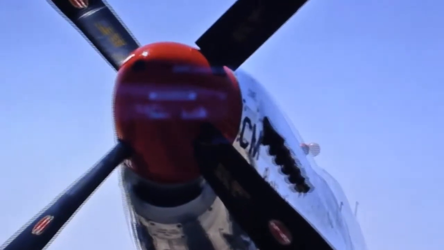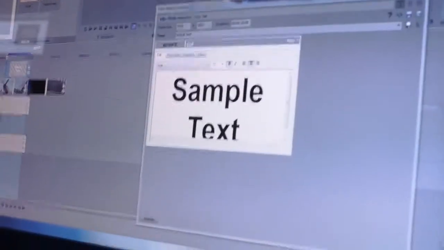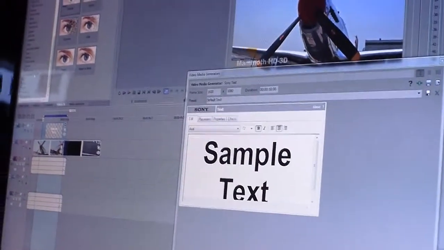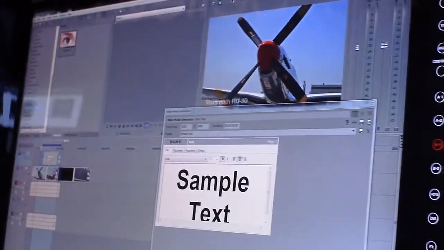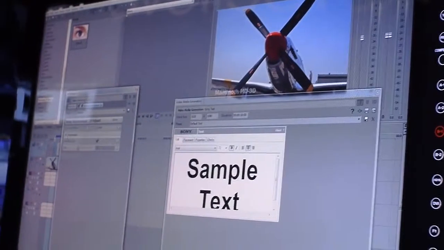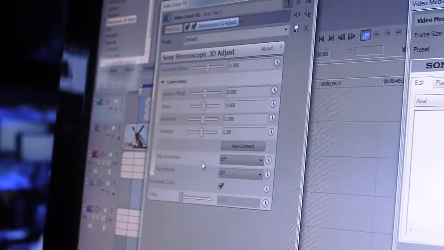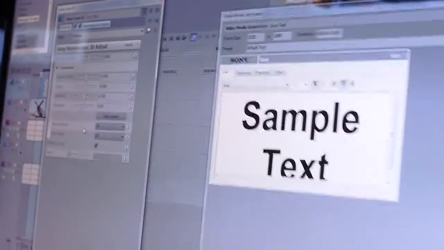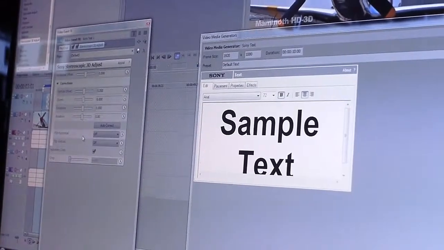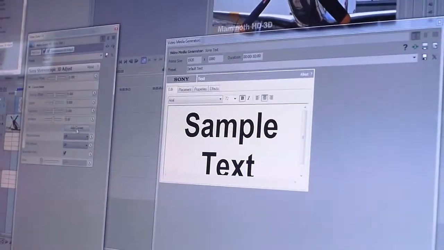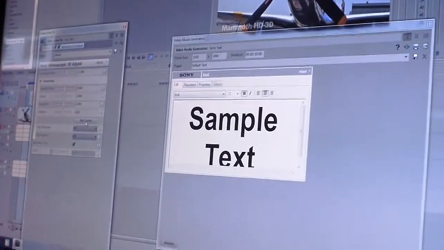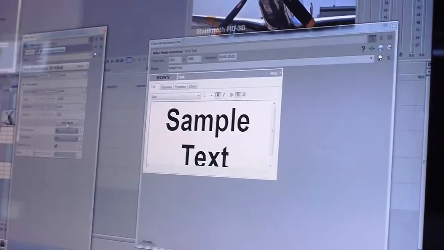But what we can do is add a brand new plugin called Stereoscopic 3D Adjust, and that enables us to adjust a lot of different things. If we look at all the tools available in here, we can adjust the horizontal offset, the vertical offset, zoom, keystoning, rotation. If the cameras were set in a way so that one is flipped, we can flip it horizontally or flip it vertically so that the cameras are now aligned properly. And an autocorrect button that will analyze both left and right eye at hundreds of different points and try to then align them for you.